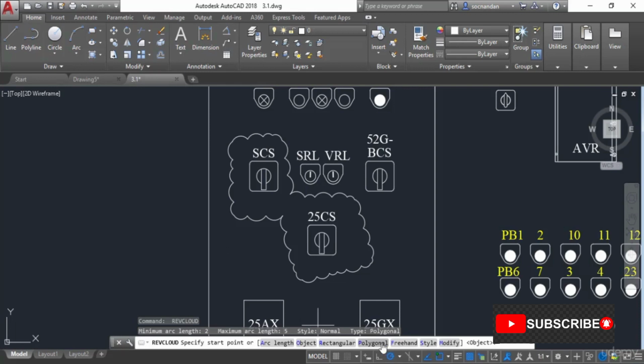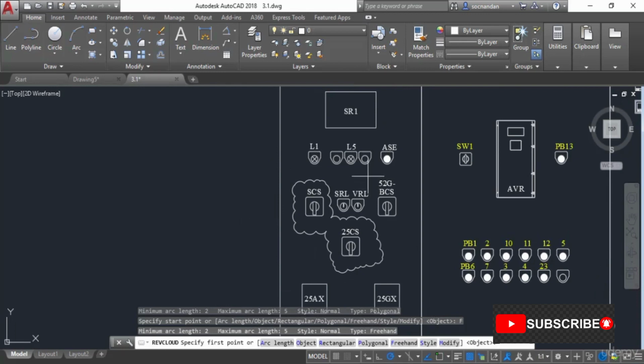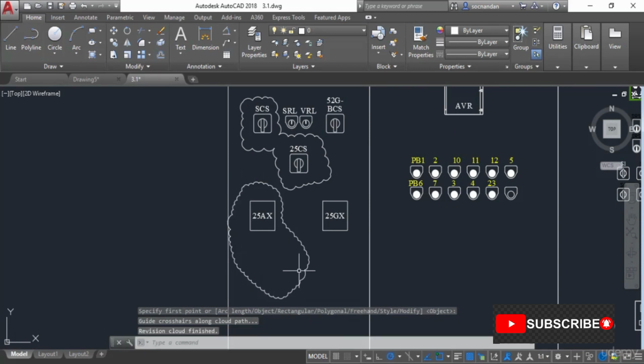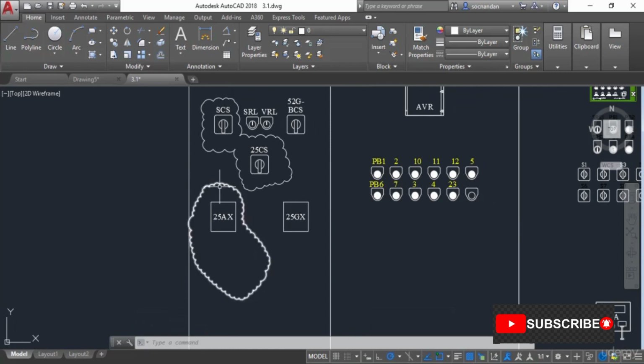So now we have already seen the polygonal. Let's look at the freehand, and in this case you can make a freehand sketch and click at a point to start the freehand cloud, and now make a sketch just like this. And when you reach the starting point, the cloud will automatically finish and the completely closed loop will be formed just like this. You can also change the type of revision cloud using the same option.